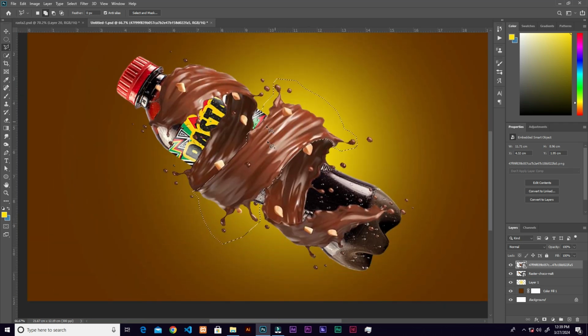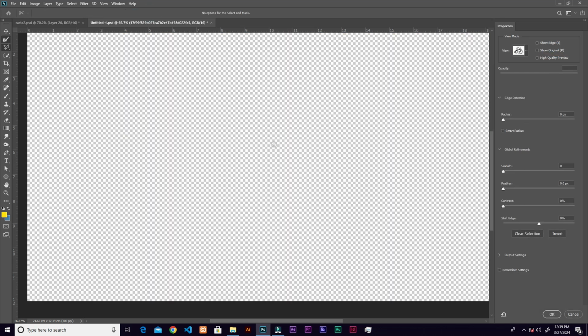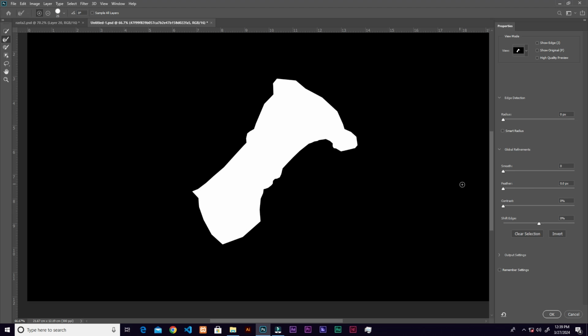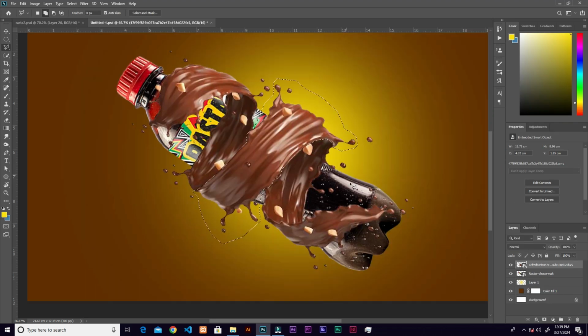Now, after making your selection, you just come up here and click select a mask, and we are not going to change anything. We're just going to increase the smooth slider a little. So let's say 1 or 2. Okay, and then we click OK.